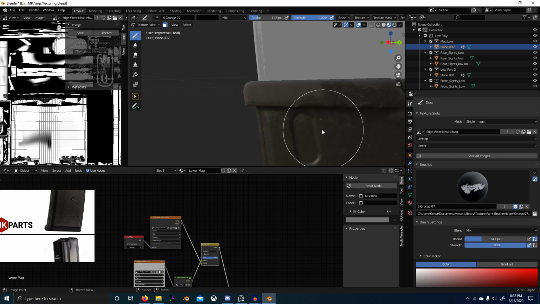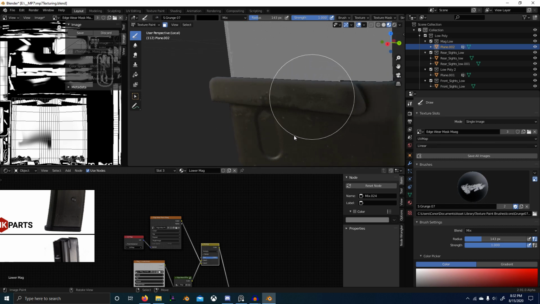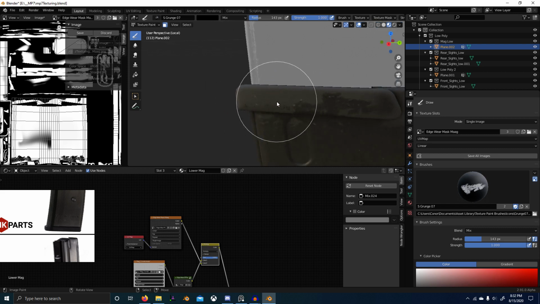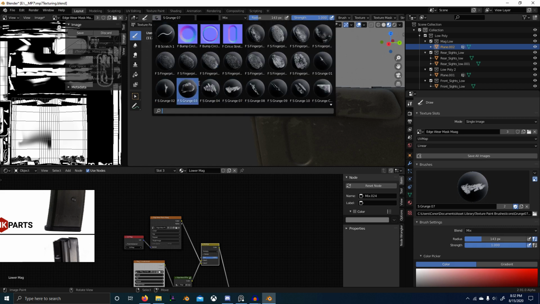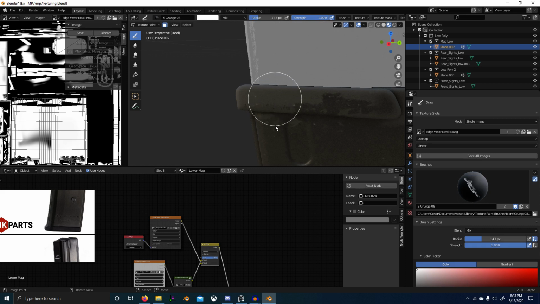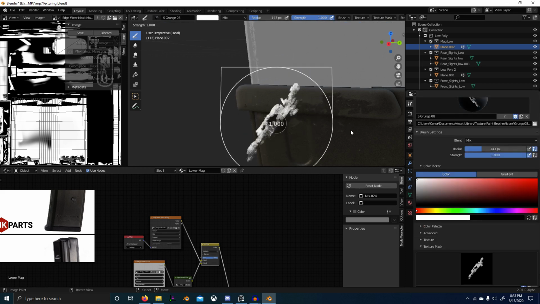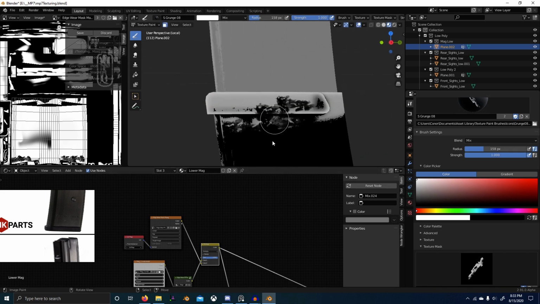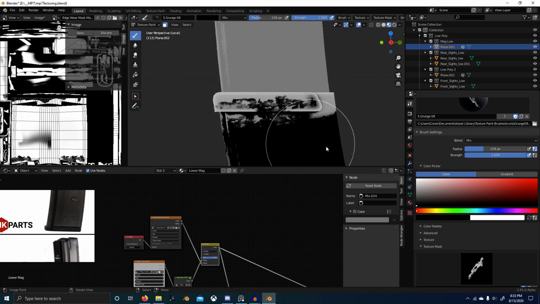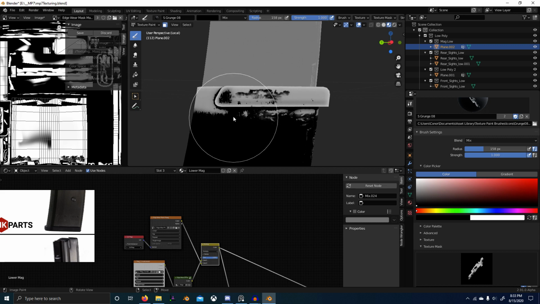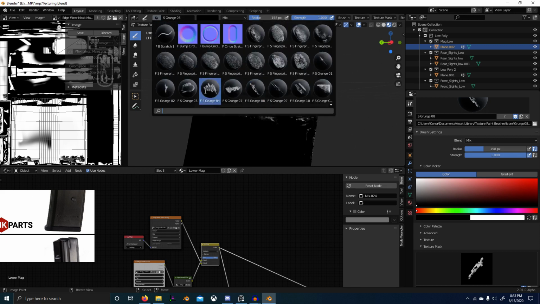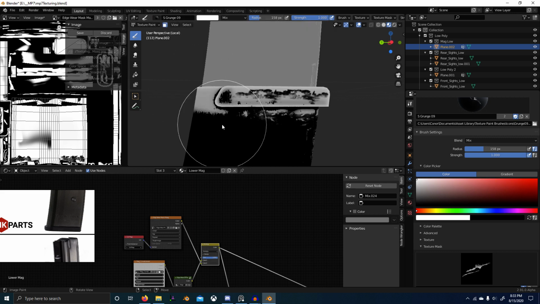Definitely want to add some breakup. Like there. Let's rotate that. Alright, let's actually change textures to something like this. Alright, let's, okay, make sure we're erasing. And we can go to our, this one, make sure we're erasing.